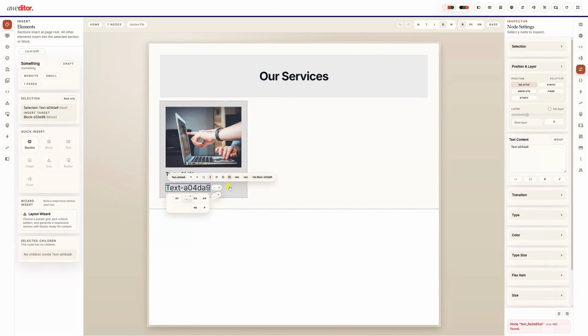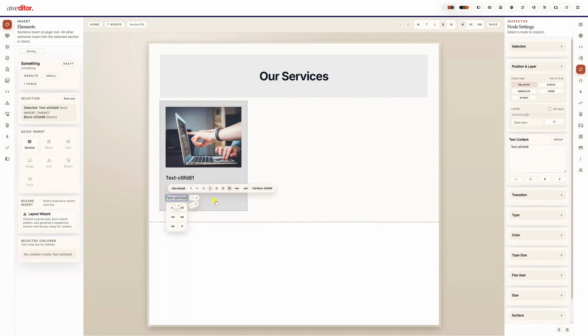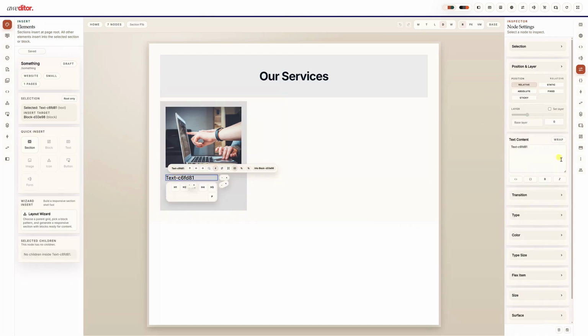Now we select this, and then we are going to make it a paragraph, right? And then we go ahead with our content. So let's say, right, then we have some content here that we can write.